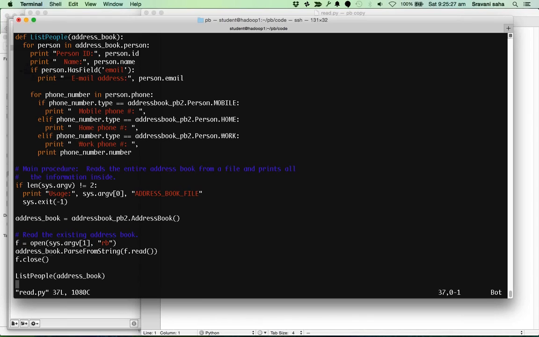Once we have read that file, we are saying address book, the address book which we have compiled, address book dot parse from string, and this is our data. Address book dot parse from string translates this data into something meaningful, and then you'll be able to present it as an object. It will create an address book containing all the objects, and then list it, as in printing it onto the screen.